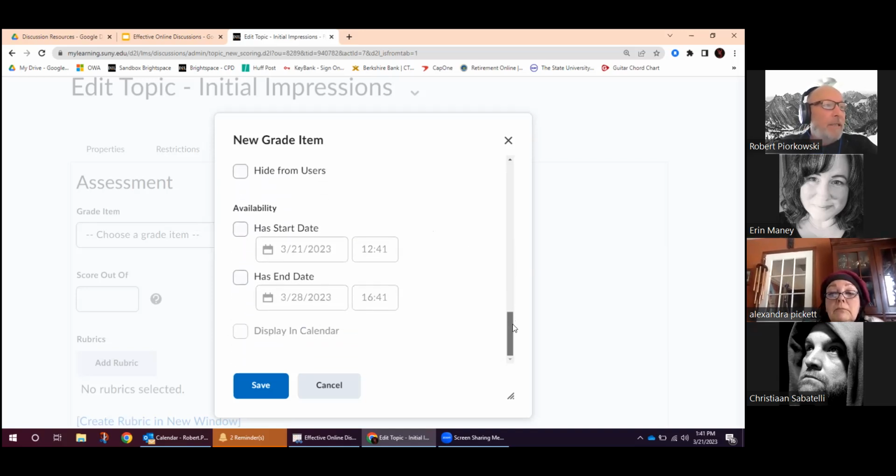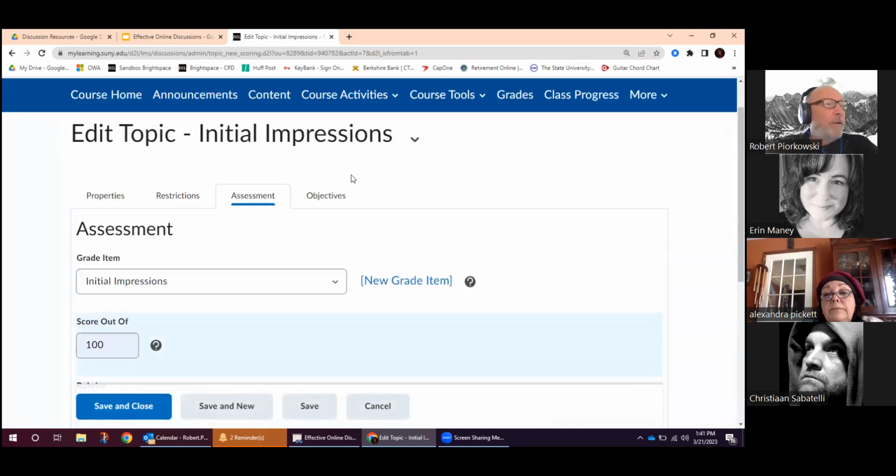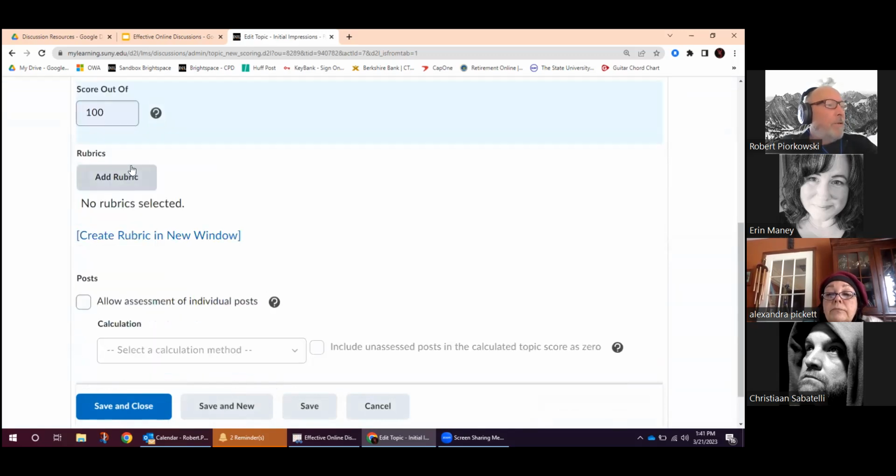And I can also set up the availability here. This is the gradebook availability, how I want students to see this in the gradebook. I can completely hide it, but here I'm just going to save all this info and not hide it. And I do have to put the score in again. And this is where I add a rubric too. And again, just to remind everybody, I'm on the assessment tab of this discussion topic. And so this is where I add a rubric to this discussion.